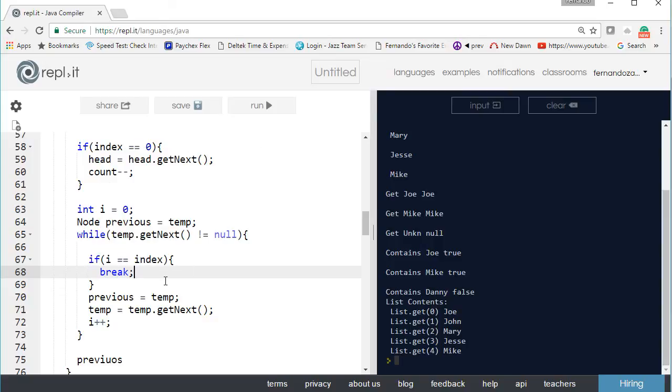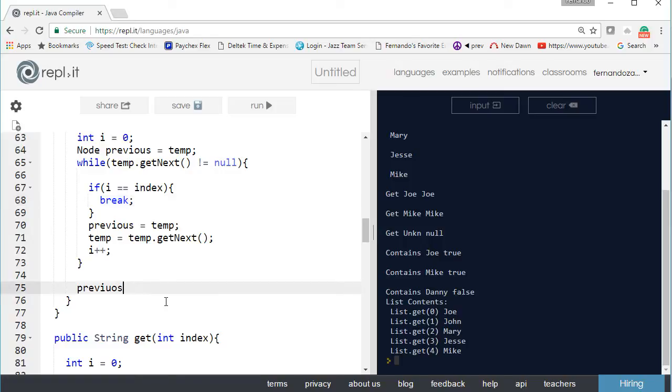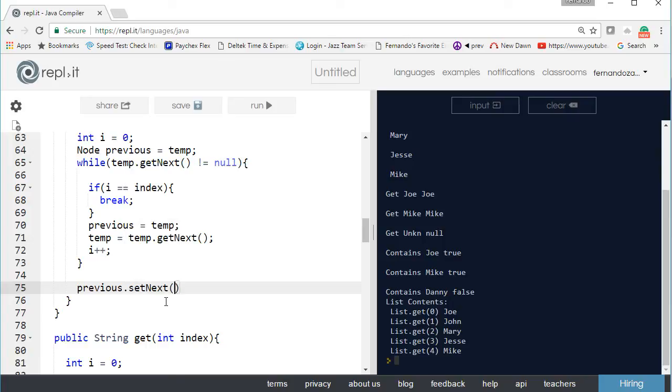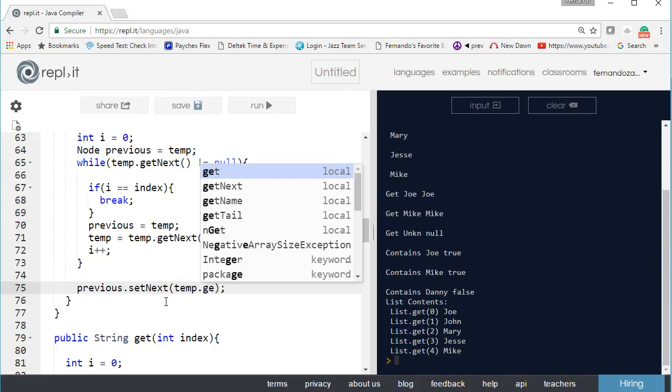So we have previous, we have temp. So now previous dot set next. So previous set next, and we're going to bypass temp. So we're going to say temp next, right? Because previous set next, we don't want to point it to temp. That would keep us at the same place. So we say temp dot get next.